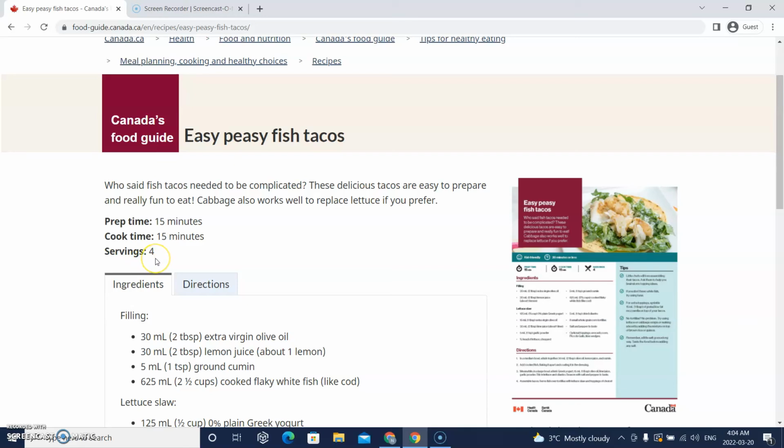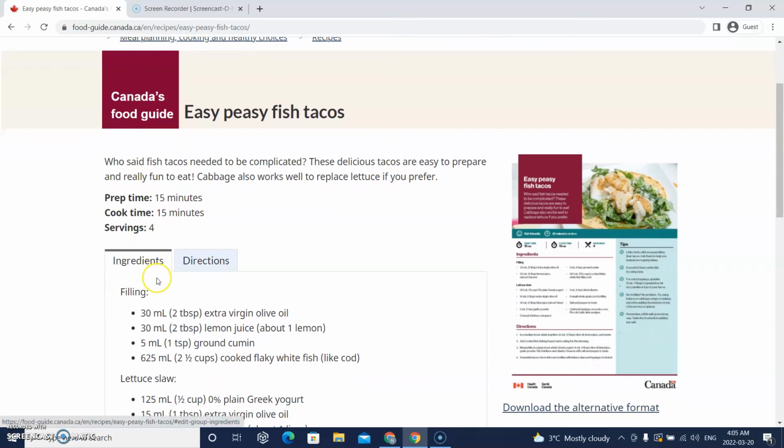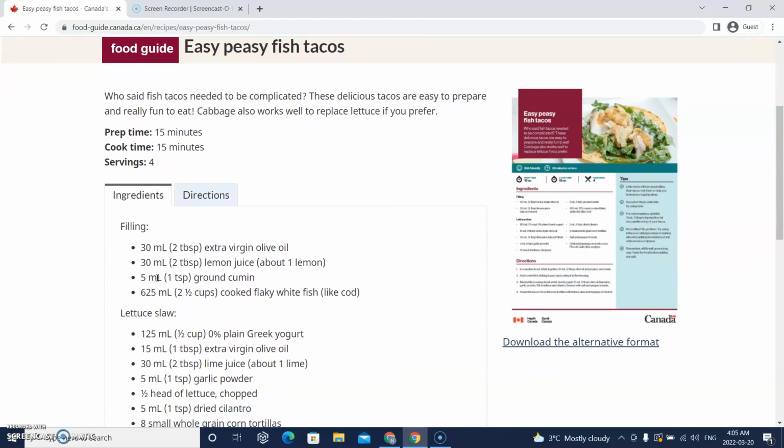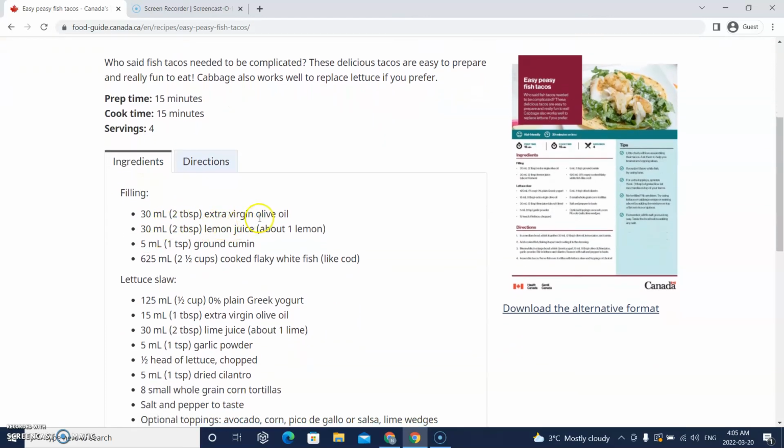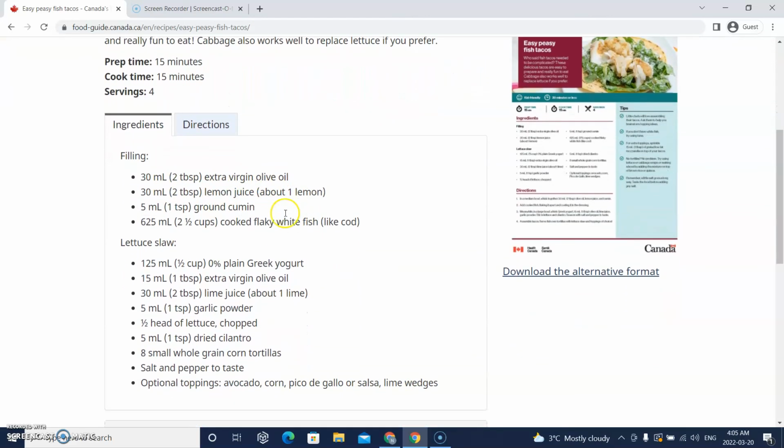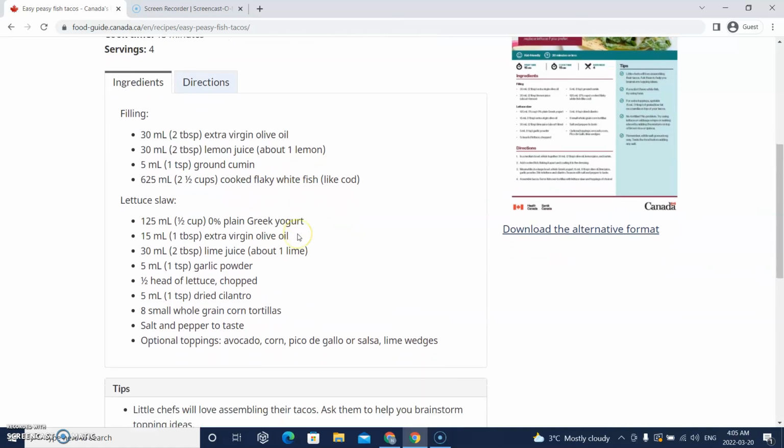Servings, 4. Also good. It's enough for my husband and I tonight, and maybe also tomorrow night, so I don't have to cook tomorrow night either. We'll have leftovers. Yay! Okay, let's see if I've got the ingredients. Okay, so olive oil, yes. Lemon juice, yes. Ground cumin, yes. And cooked flaky white fish, like cod, yes. This is what I have in my fridge right now, so perfect. I've got all of these.